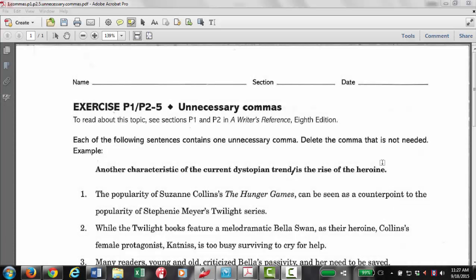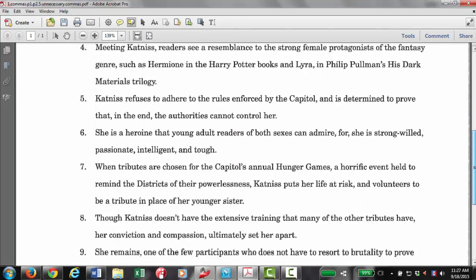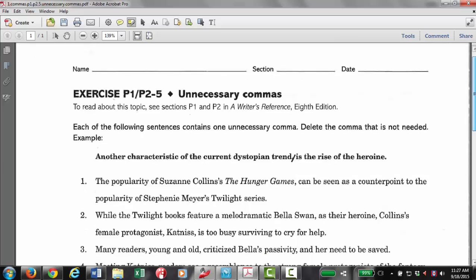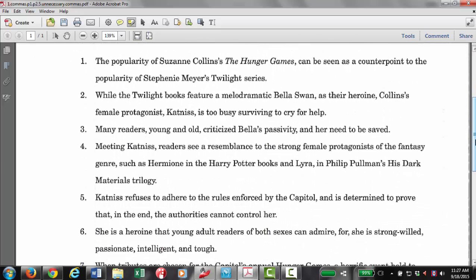We're going to continue our work with unnecessary commas with this handout that has 10 example sentences. So let's begin, of course, with number 1, and we'll locate the unnecessary comma in each sentence. Now, if you chose this as the unnecessary comma, you're correct.